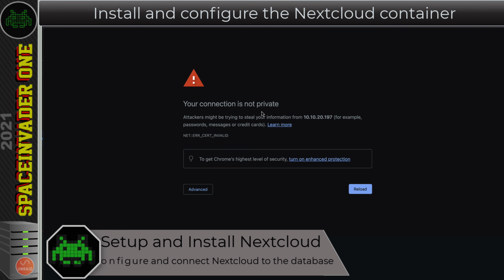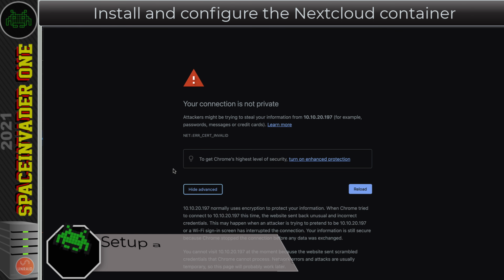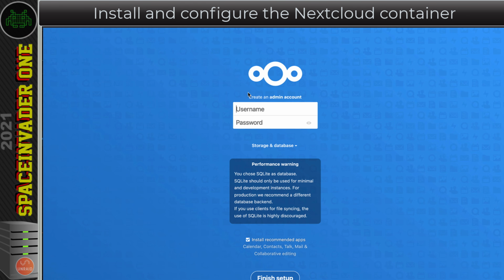That's perfectly normal. Just ignore that and continue. So the first thing we need to do is to create an admin account. So I'm going to do that now. Now it's very important that this password you create here is a very strong password, because remember, Nextcloud will be accessible from the internet, so you want a really decent password.